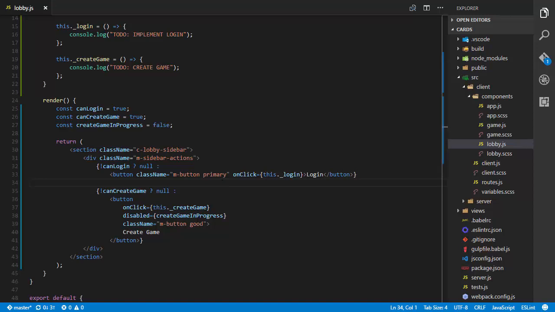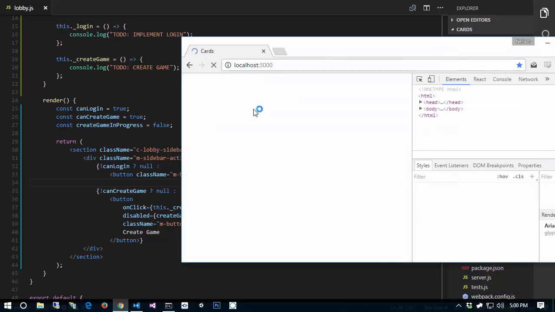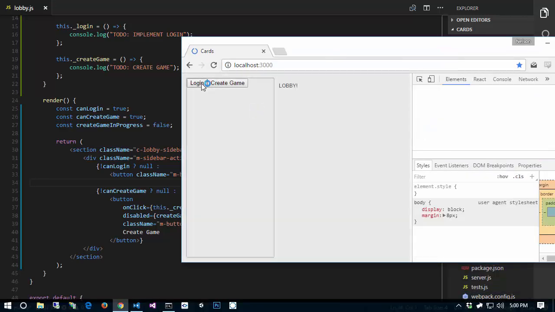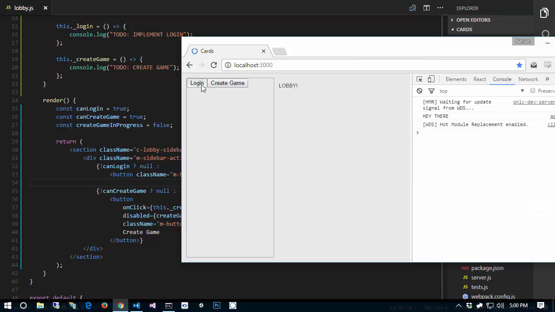Our internal components we will be able to hot replace. But now if we come over here and refresh, we should see two buttons, log in and create game. And if I click on them, we should see our to-dos show up.